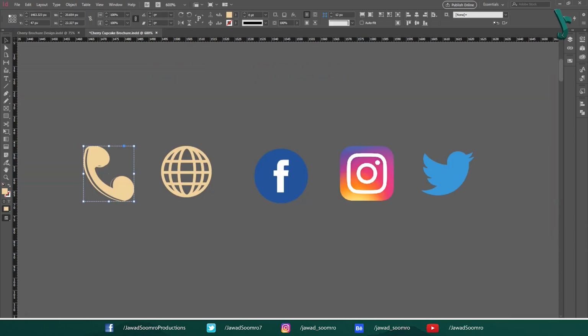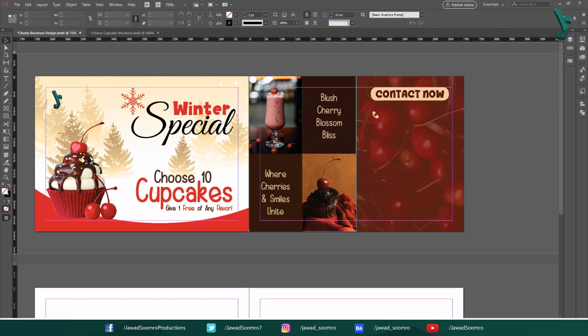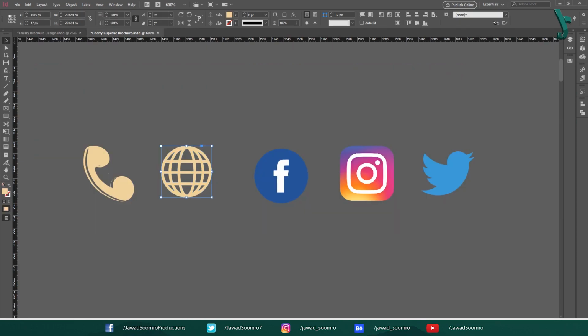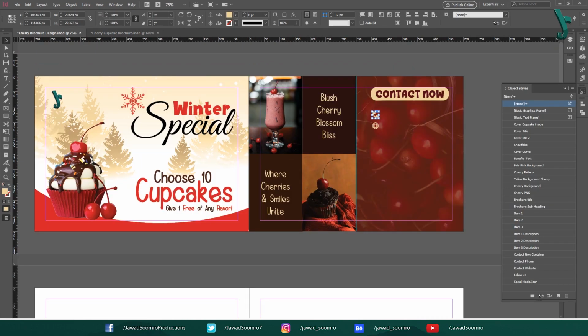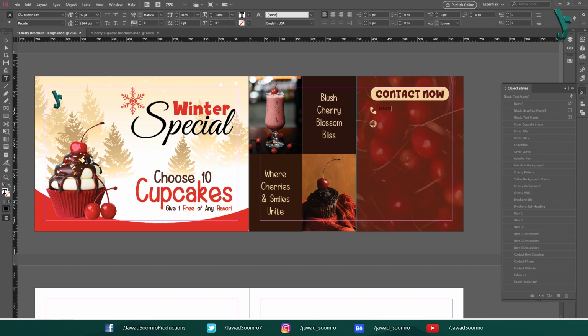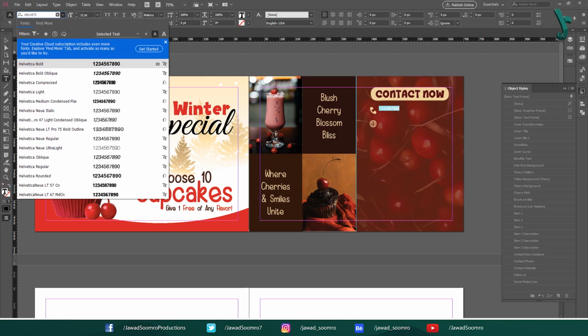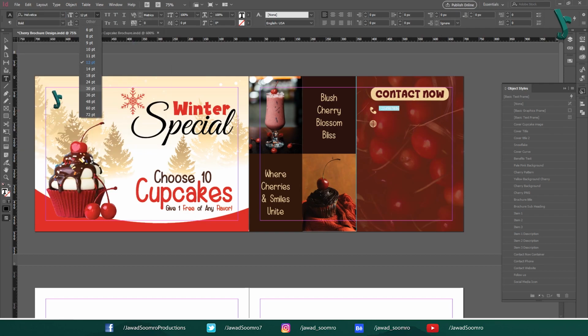Now, let's bring in phone and website icons into this document. I'm going to copy those items and place them over here. Let's apply the contact phone object style to the phone icon and the contact website object style to the website icon. Let's write the phone number 1234567890. Font style Helvetica, bold font and 24 points.